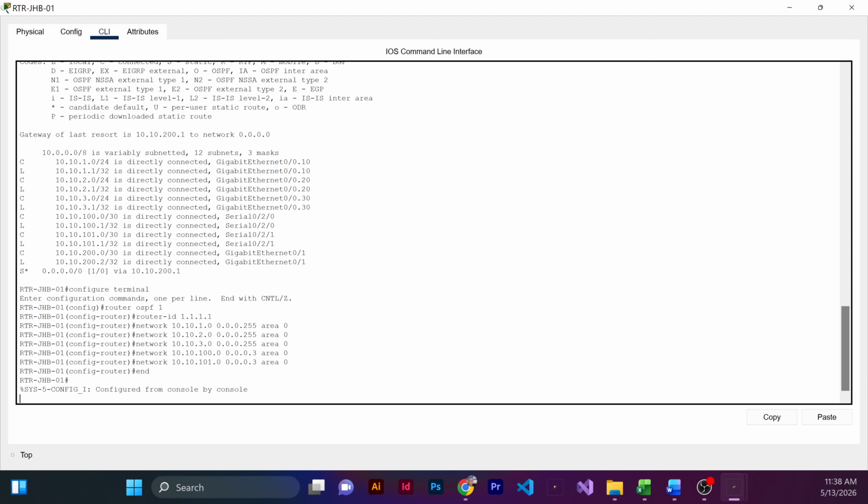So the network 10.10.1.0 with a wildcard means match any interface whose IP starts with 10.10.1 dot something, right? And then enable OSPF on that interface. For a /30 subnet like 10.10.100.0/30, the wildcard is 0.0.0.3. All right, so the last two bits they don't need to match, covering exactly four addresses, which is .0 to .3.